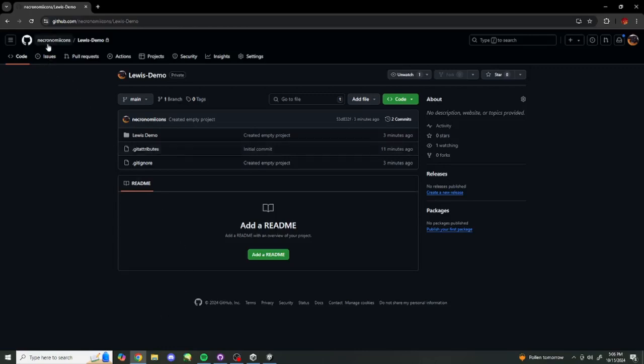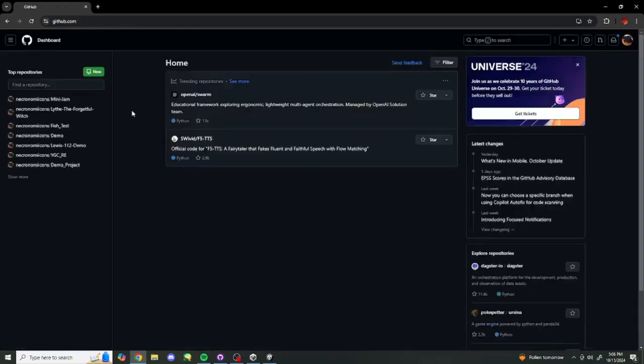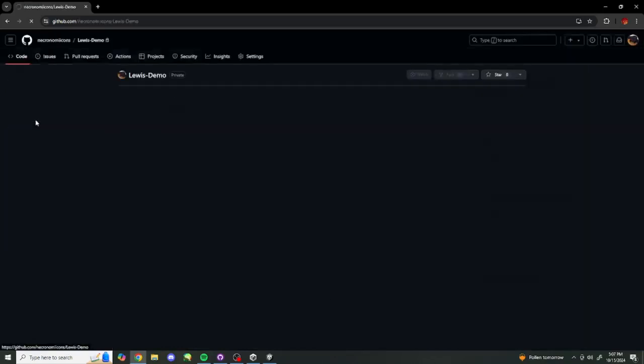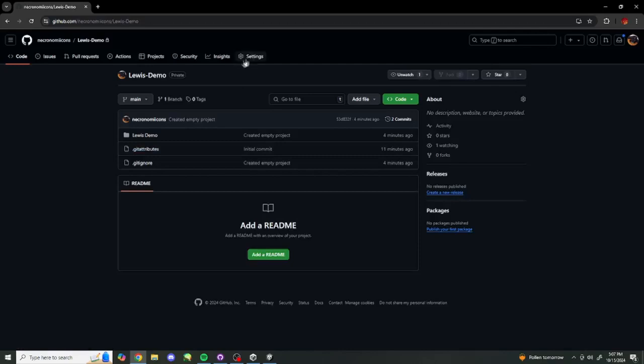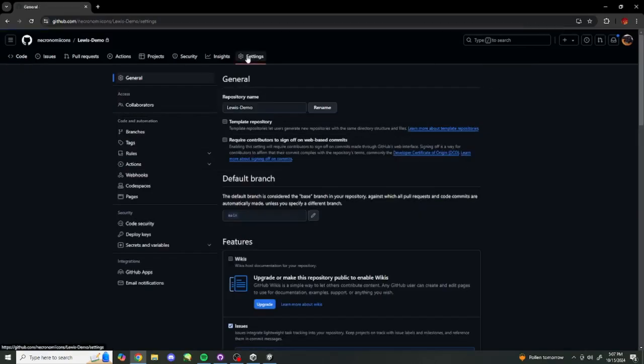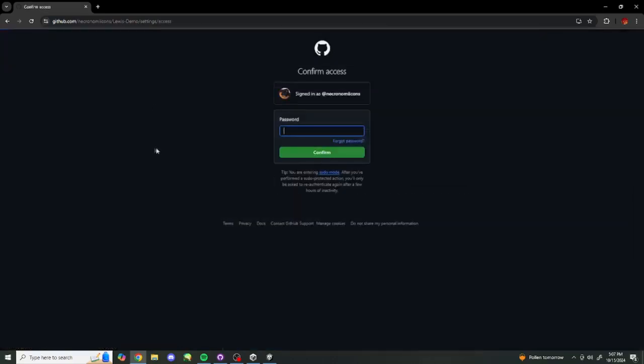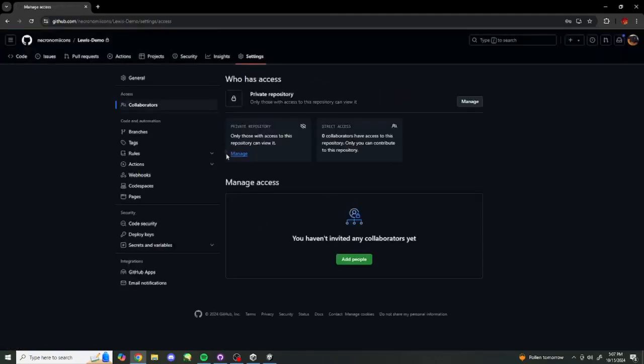You're going to go to your repository. So I'm going to actually start back on my feed. I opened up GitHub. I'm going to open the repository I'm working on. So let me type in Lewis demo. I'll click on it. You're going to go to the Settings tab. You're going to go to Collaborators. And it's making me sign in again. Hold on. Okay. And down here at the bottom, you're going to hit Add People.